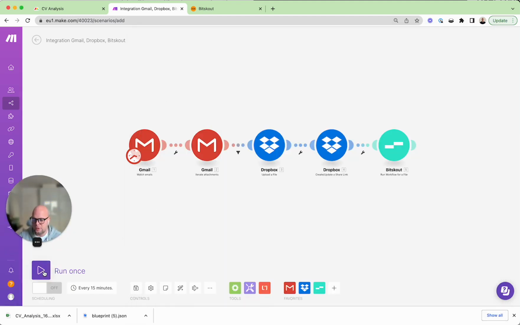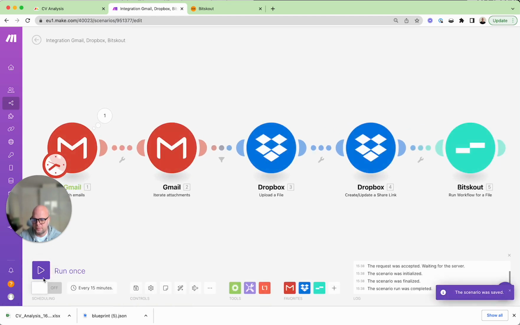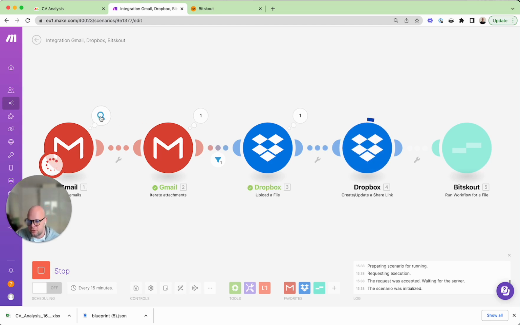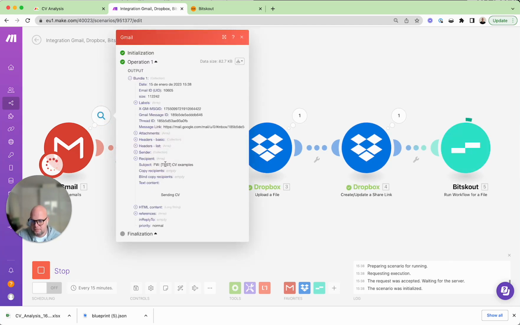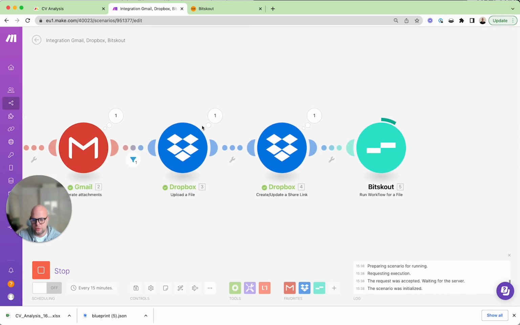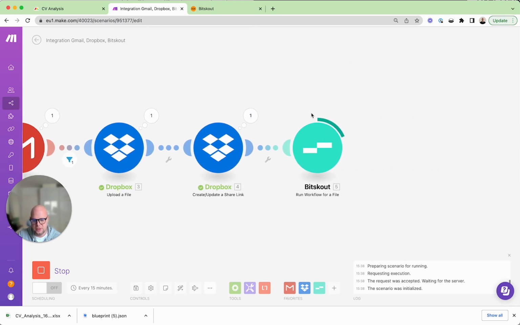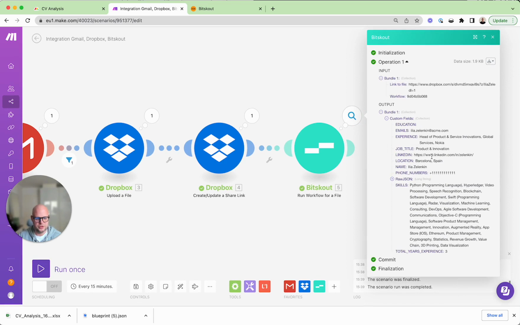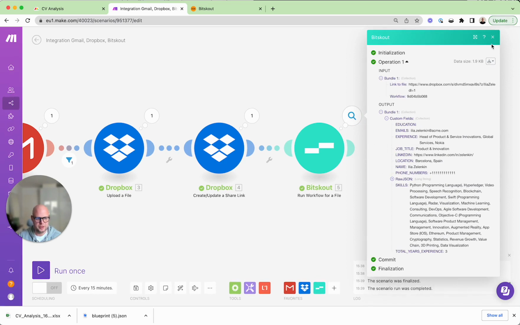And let's run our scenario. Okay, not yet. Okay, now we have it. So we have detected the email. We have also loaded the file, created an update link, and here we are extracting information from the CV. Okay, and as you can see, this is the information we have extracted.